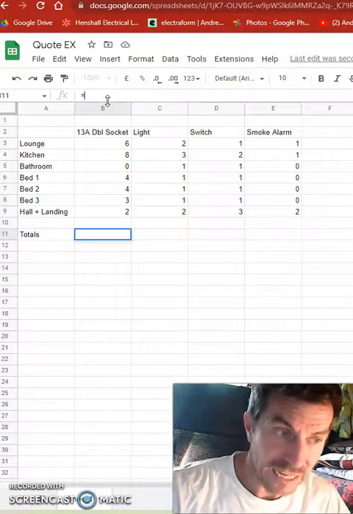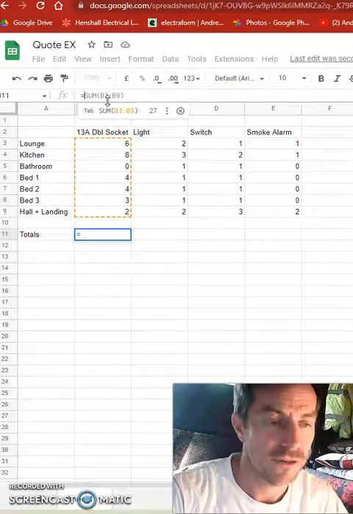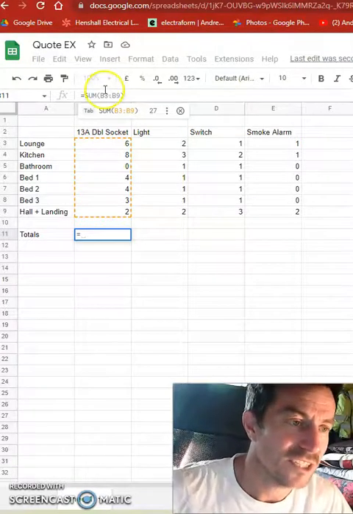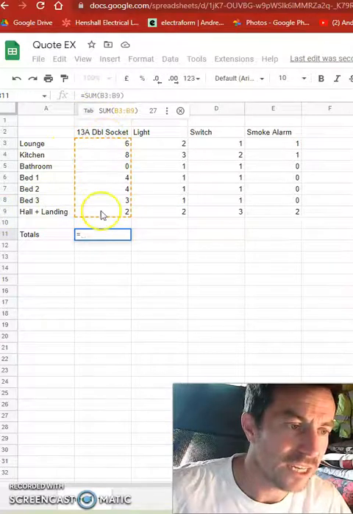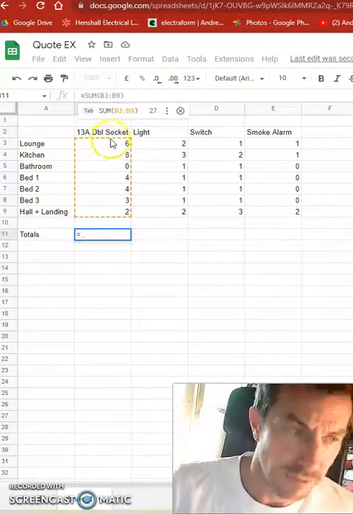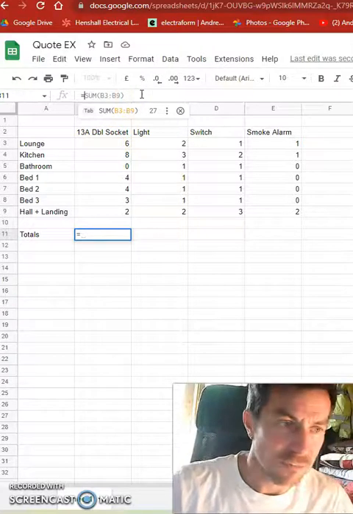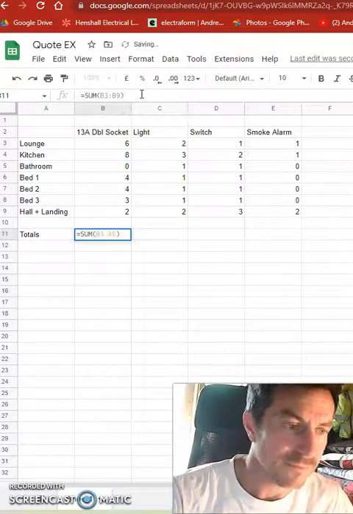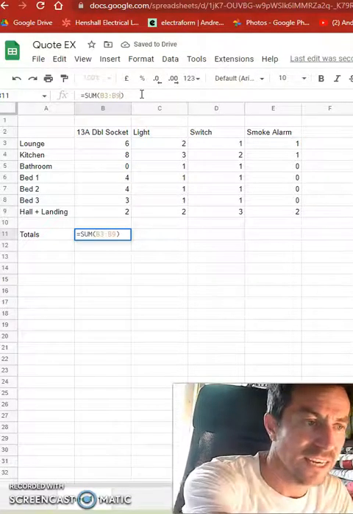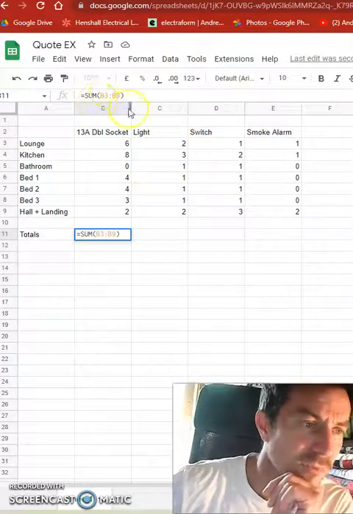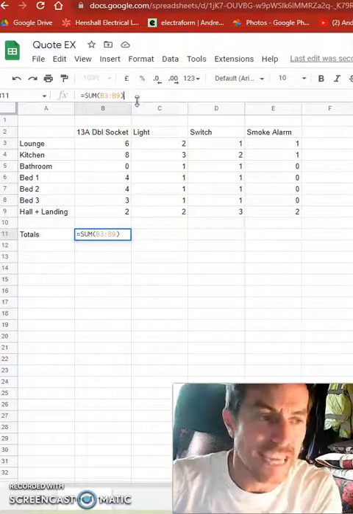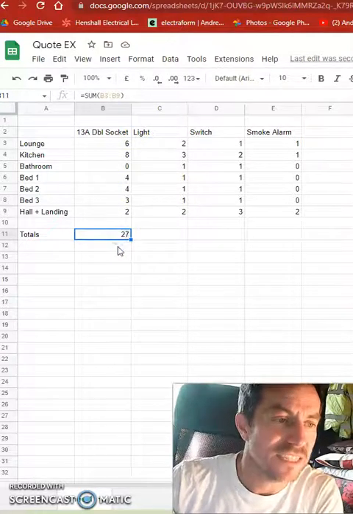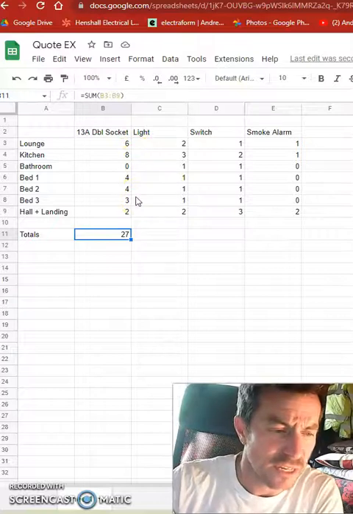And I start off by typing equals. Oh my god, so clever, it already knows what I want to do. So it's suggested straight away that I am going to do a sum of cell B3 to B9. It's saying, shall we just add all those up? Yes, please. So I'm actually going to take that as my formula. So I'm just going to press enter. Now entering has selected the suggestion. Again, I'm pointing, stop pointing, use the mouse. It's taken that suggestion, and now all I have to do is press enter again, and it's given us 27 double sockets. Who would have thought you'd have so many in a little place?